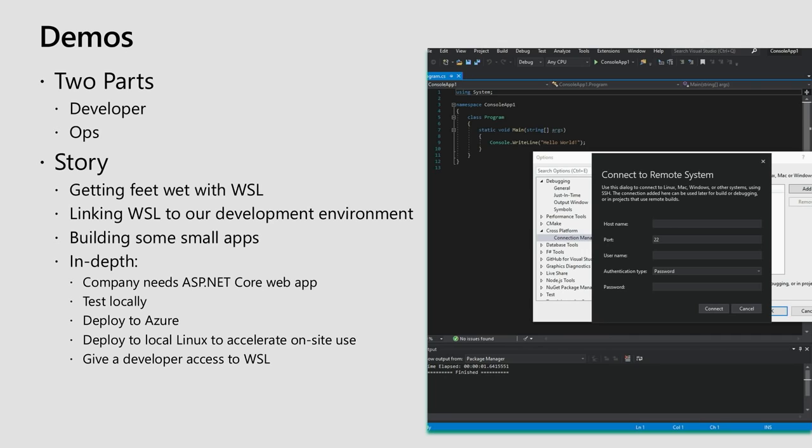We are going to test it locally. We're going to deploy it to Azure. And then we're going to deploy it to a local Linux server to accelerate on-site use. And then we're going to give a developer on a Windows device access to WSL remotely using WSL.